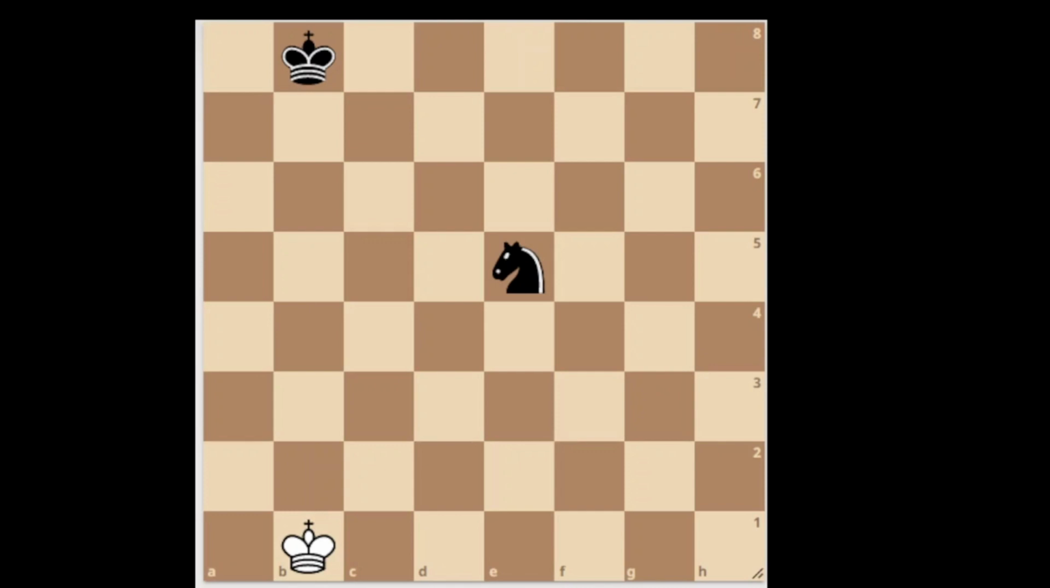Now here's an interesting question. Can a knight make a pin? Why or why not? So think about this and write your answers in the comment box.